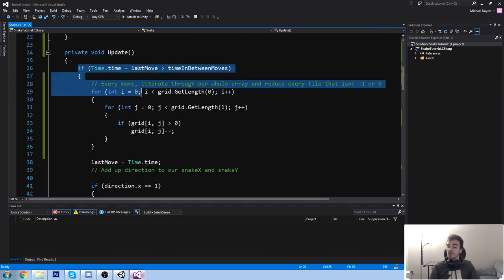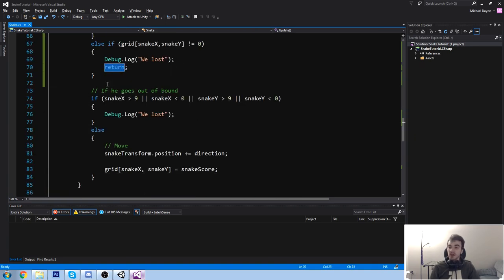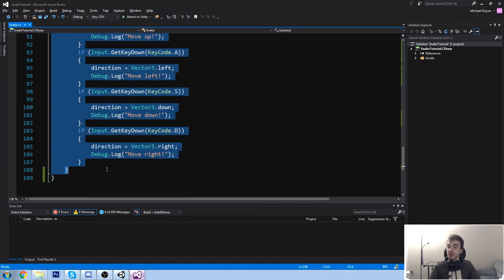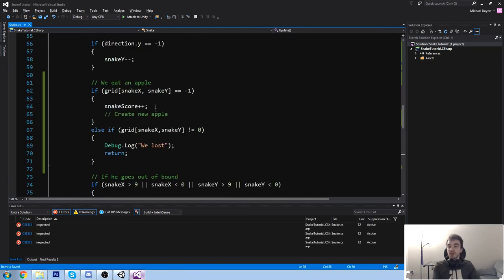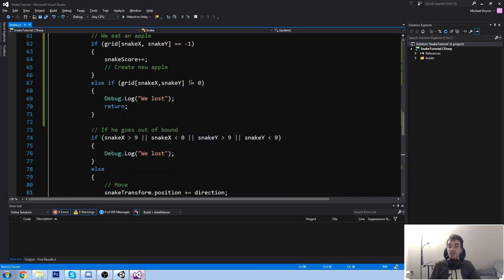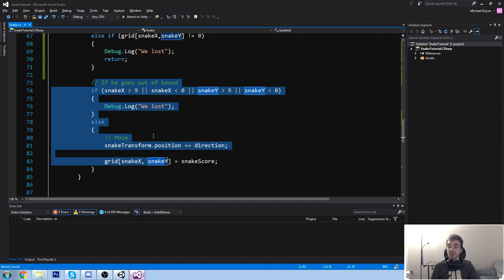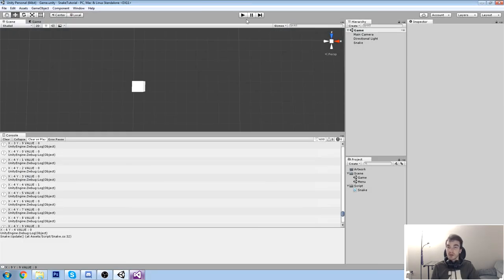So we can just run this whole flow here until we hit return, and once the return is called, we disregard this whole thing down here until we actually hit the last bracket of the update. As you can tell, this is the update. So return is simply going to cut your code, and then we don't run anything from there. Which means that if we do actually collide with ourselves, it's going to say Debug.Log, we lost, and it's not going to move us. So it's not going to do the rest of this, which is going to be quite useful in our case in case we lose.